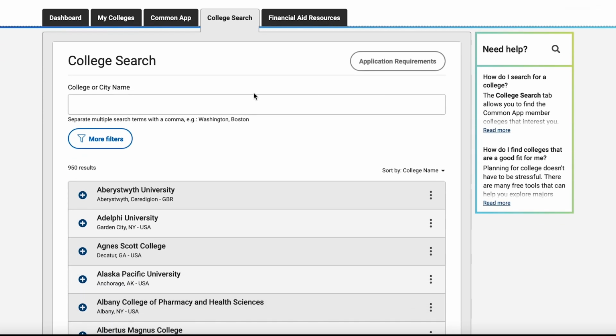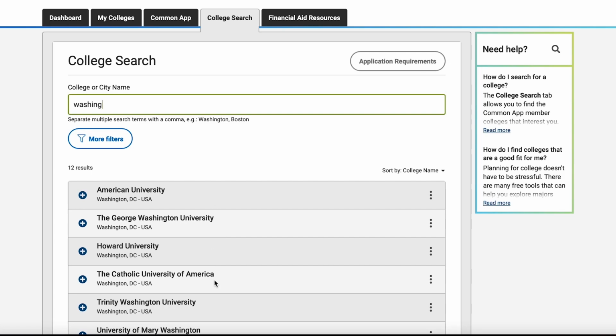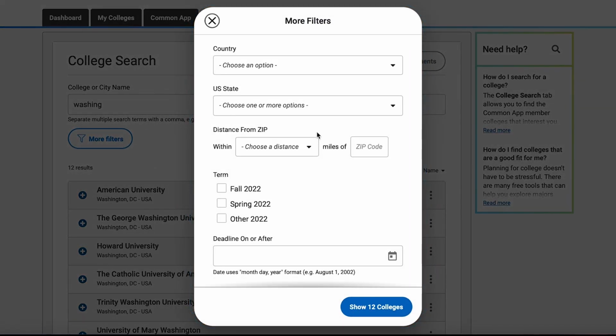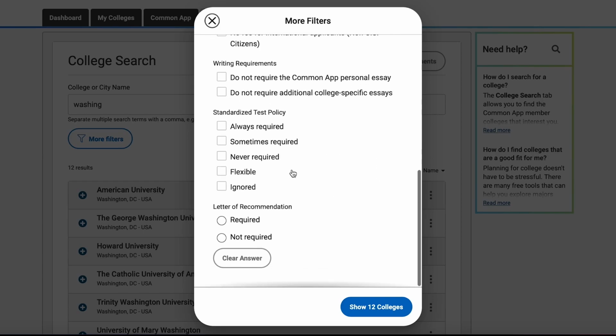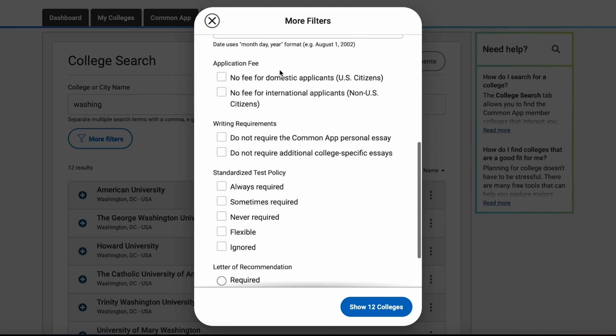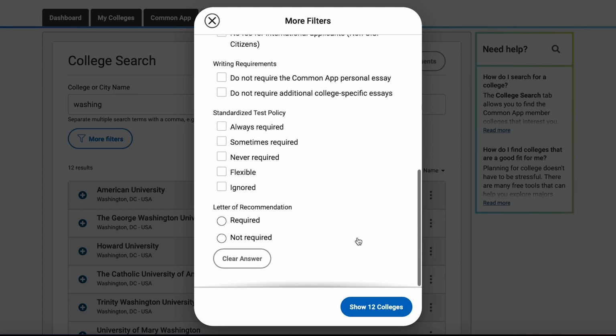This is the college search section of the Common App. It's super easy to use. If you start typing in your school name, the list will change in real time. You can also use more filters to filter to the distance from a certain zip code, perhaps home. Look for deadlines, whether they require testing, writing requirements, application fees, etc.